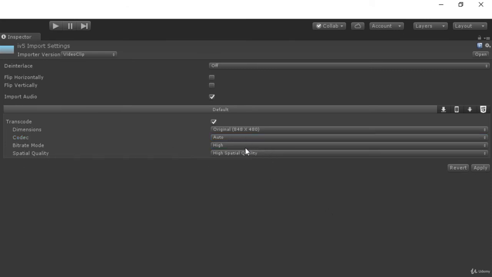Then we have the spatial quality. It's being set to high spatial quality for now. We can change it to low and medium spatial quality as well. Then same as we did for audio, we can do platform specific changes to these settings by going to the specific tab of each platform and changing the setting.